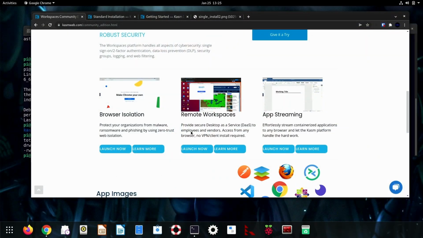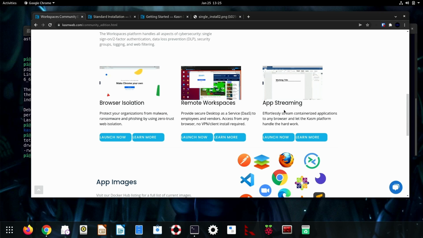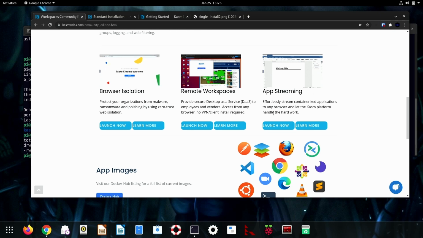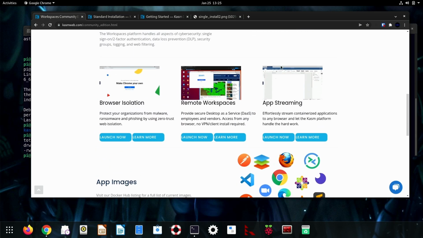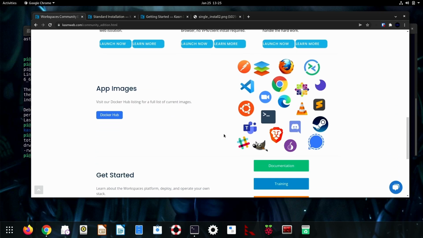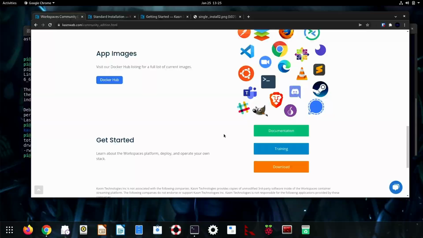The remote workspaces allow me to provide desktop as a service to employees and vendors. So these would be remotely hosted in the cloud, and then you have app streaming as well. So browser isolation protects what sites you're going to, and whenever you're running applications or your desktops, you are actually running those inside the browser. So you obviously can't save documents to your local machine, which gives an additional layer of protection because you're not able to transmit malware in that way.